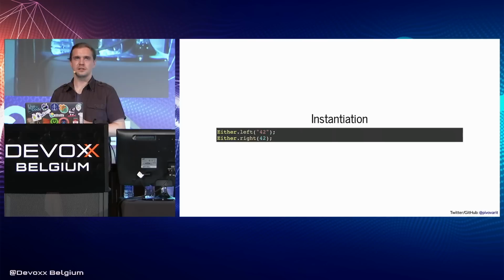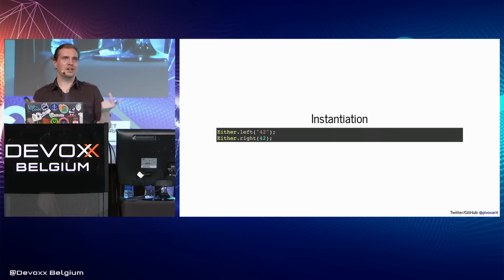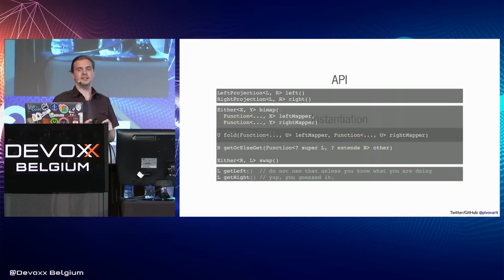So if you want to instantiate such an object, well, there are just factory methods, left or right, representing one of the sides of there. But here comes a very interesting concept.